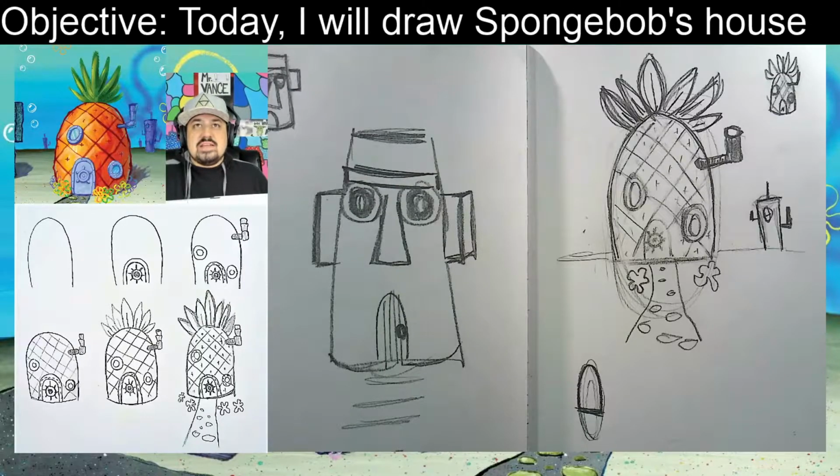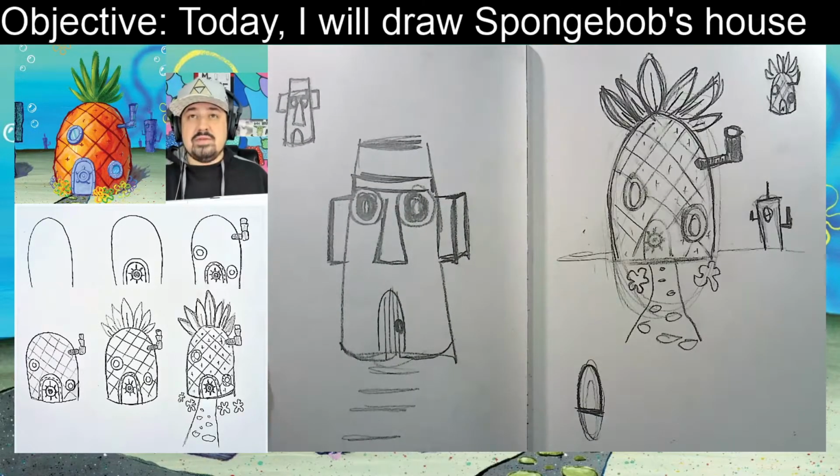Hey everybody, it's Mr. Vance, and today I'm going to show you how to draw SpongeBob's house. As we go over these houses, I really want you to notice some shapes that I'm using.